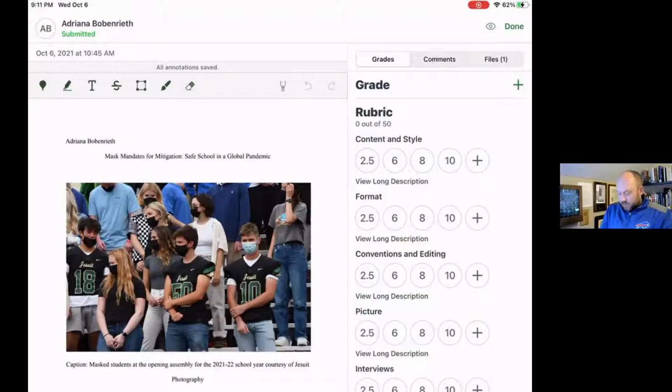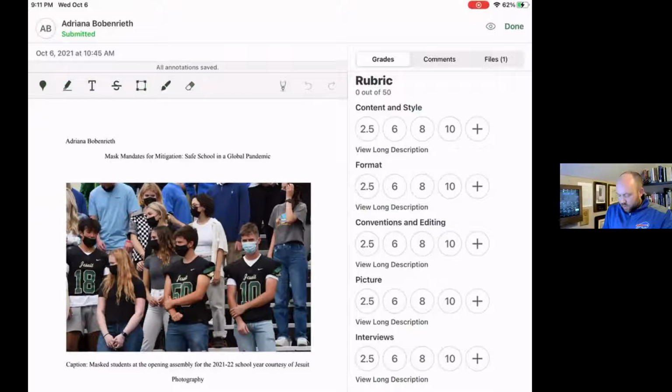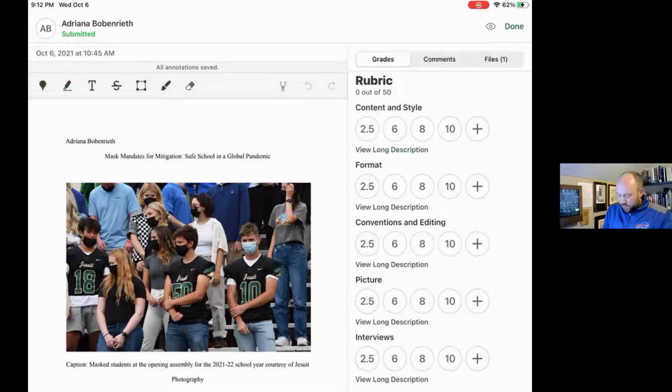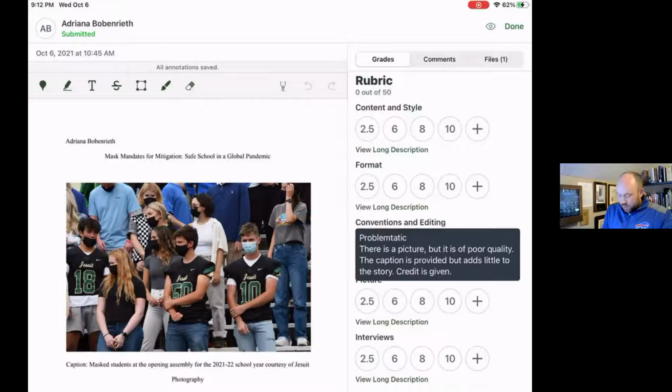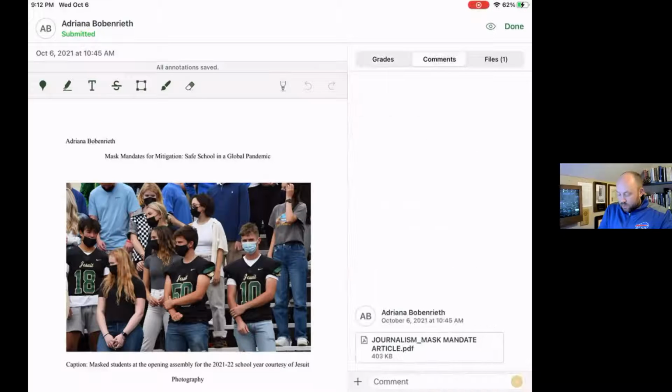So I have my rubric on the side, which I can look up through. I can hold on different elements and see what those elements mean. So what a full mark means versus what an 8 means. So if I just hold on, then it gives the information there that I might want. I can also look at any comments made by the student.